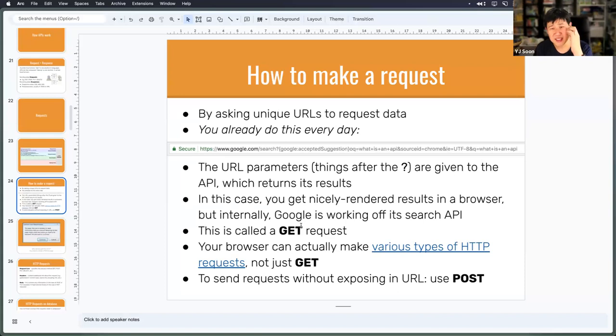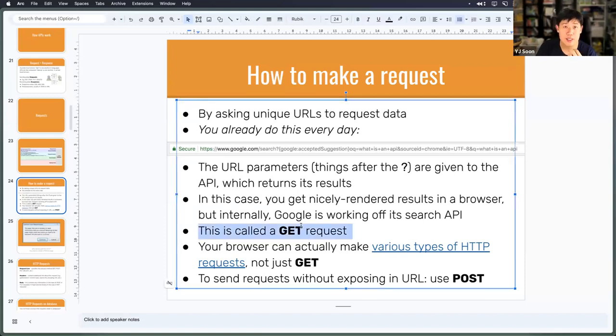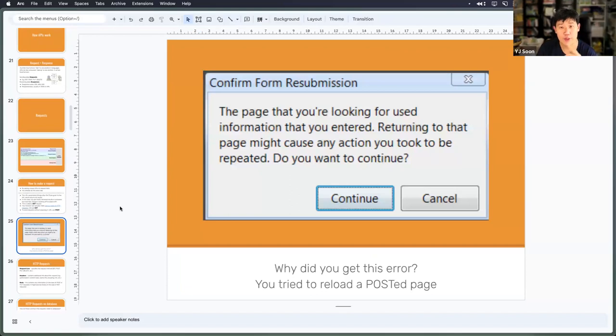So that's called a GET request. The data is all encoded in the URL. We will see this later. We'll encode the data into the URL. We'll also make a POST request.